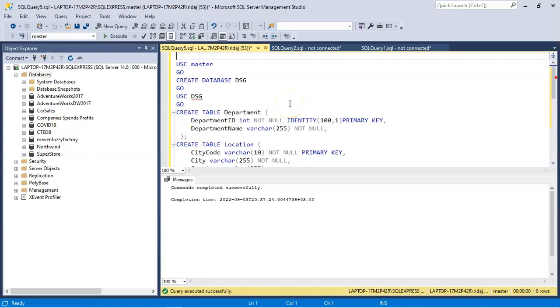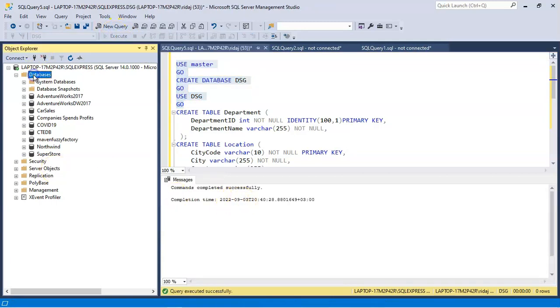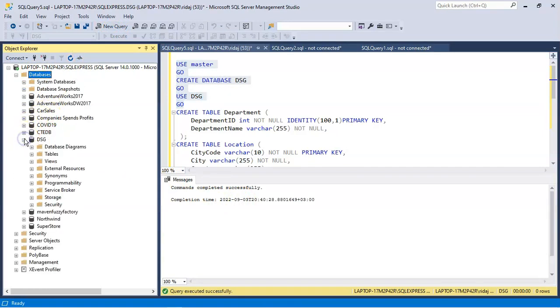So let's have a look at the code here. First, use master, create database DSG, go to create it. Then after that, we need to use DSG. So let's select these lines from use master to here and execute. Commands completed successfully. Click databases and refresh. And this is our database.